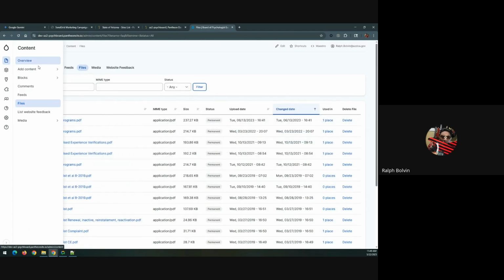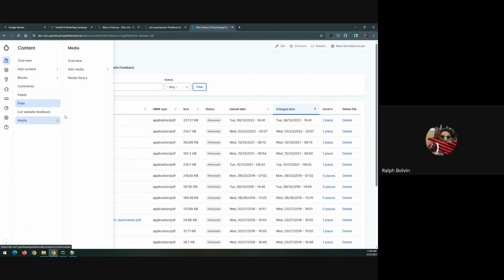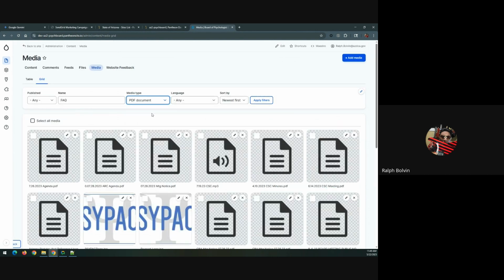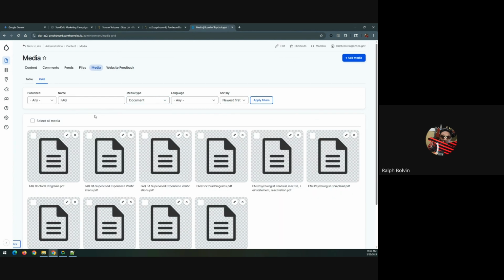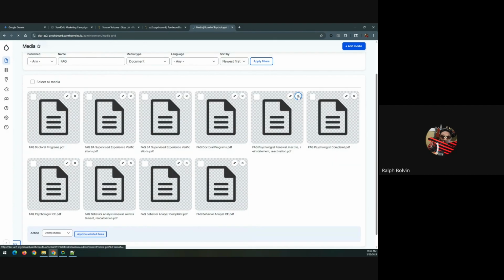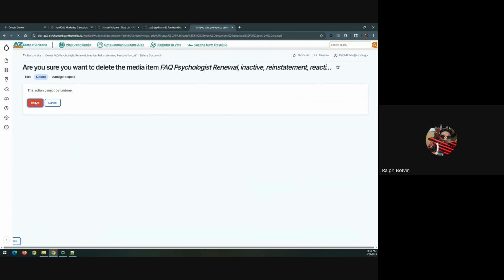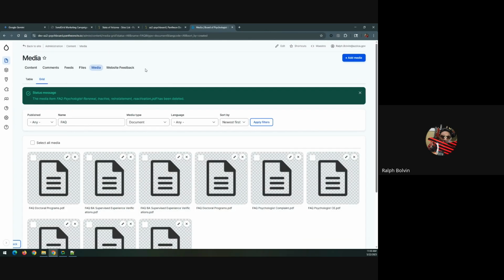So the easy way to solve this problem is we'll go back into Media Library, PDF document. We'll search for it. Here's our file. Click the X. This will let us delete it out of the Media Library. It tells us it's been deleted. Come back to Files.